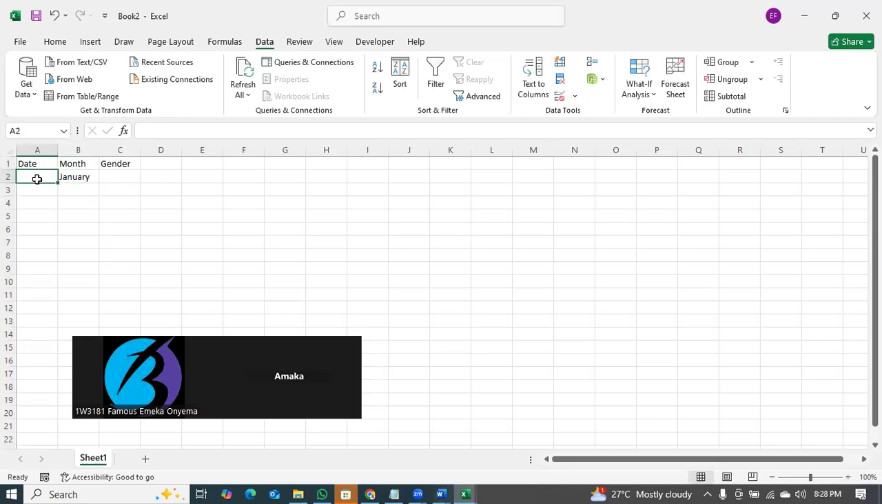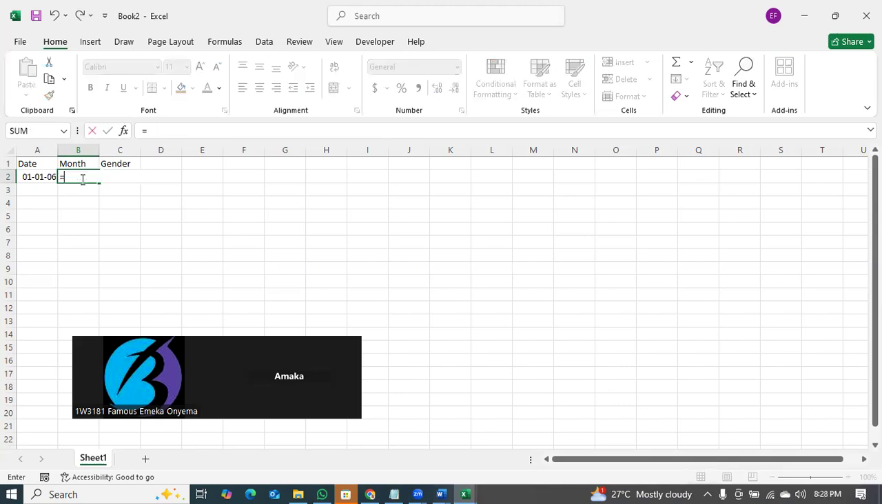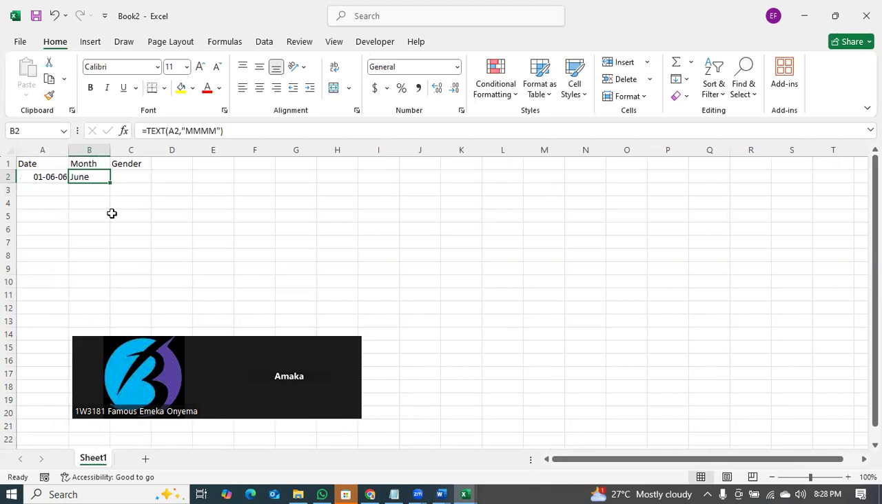Now it's not going to show anything because there's nothing here. But let's say we enter a date, and of course, before you start doing this, click on the column, go to your home tab, and change this to short date. So here, if I say 01/01/06, that should be June. Oh, sorry, this is actually January I've written. It's supposed to be 6 here, right? So you see now it changed to June immediately.